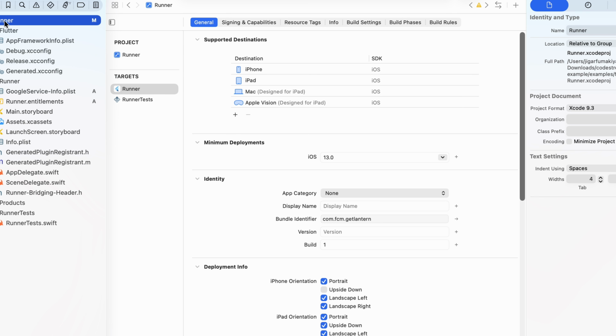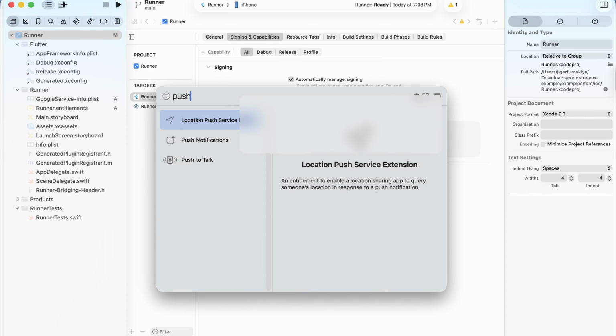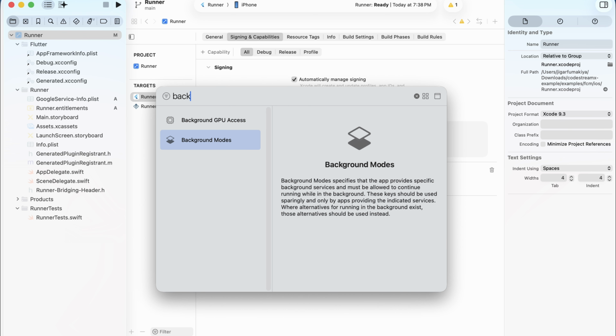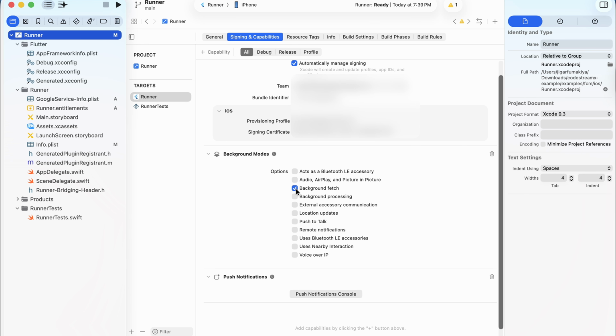Now click on the Runner. Click on Signing & Capabilities. Make sure you have automatically manage signing enabled. Click on Capability. Add Push Notifications. Add another capability, Background Modes. Now two capabilities have been added, Background Modes and Push Notifications. Inside Background Modes, check Background fetch and Background processing. If the app is not even open, we should be able to show the notification.